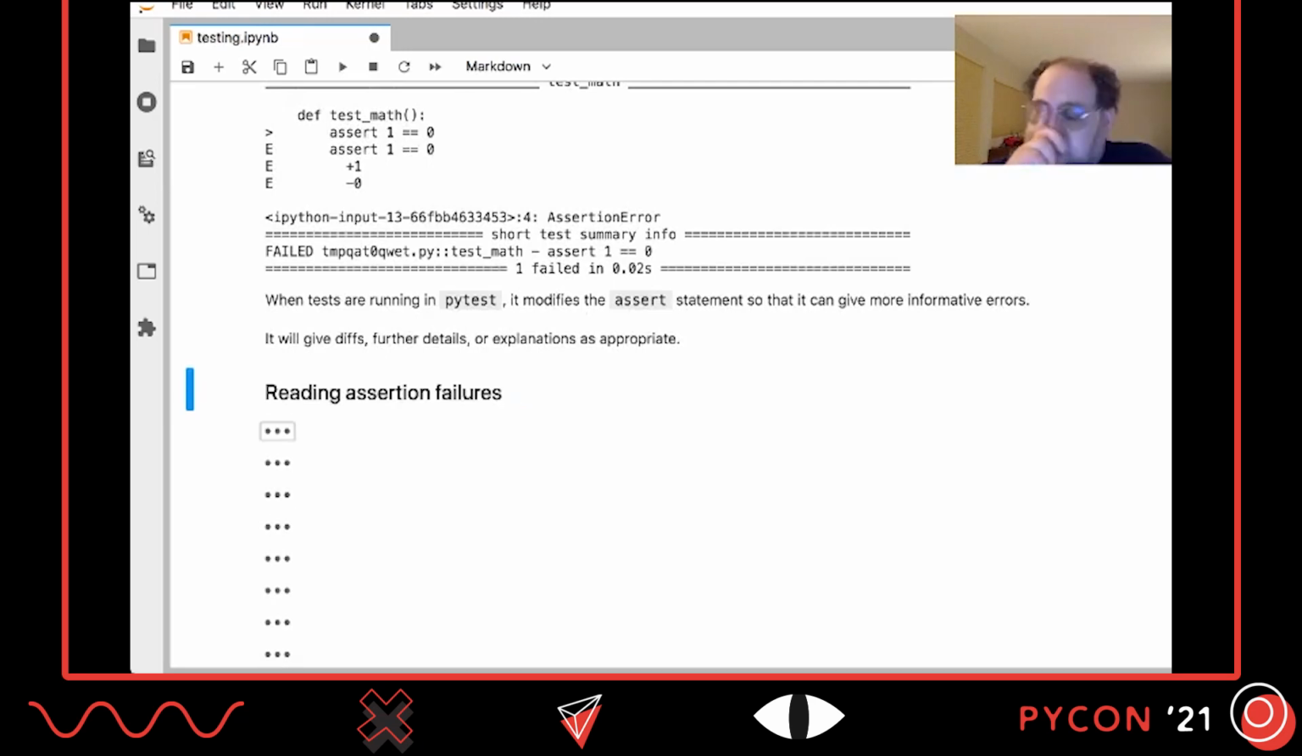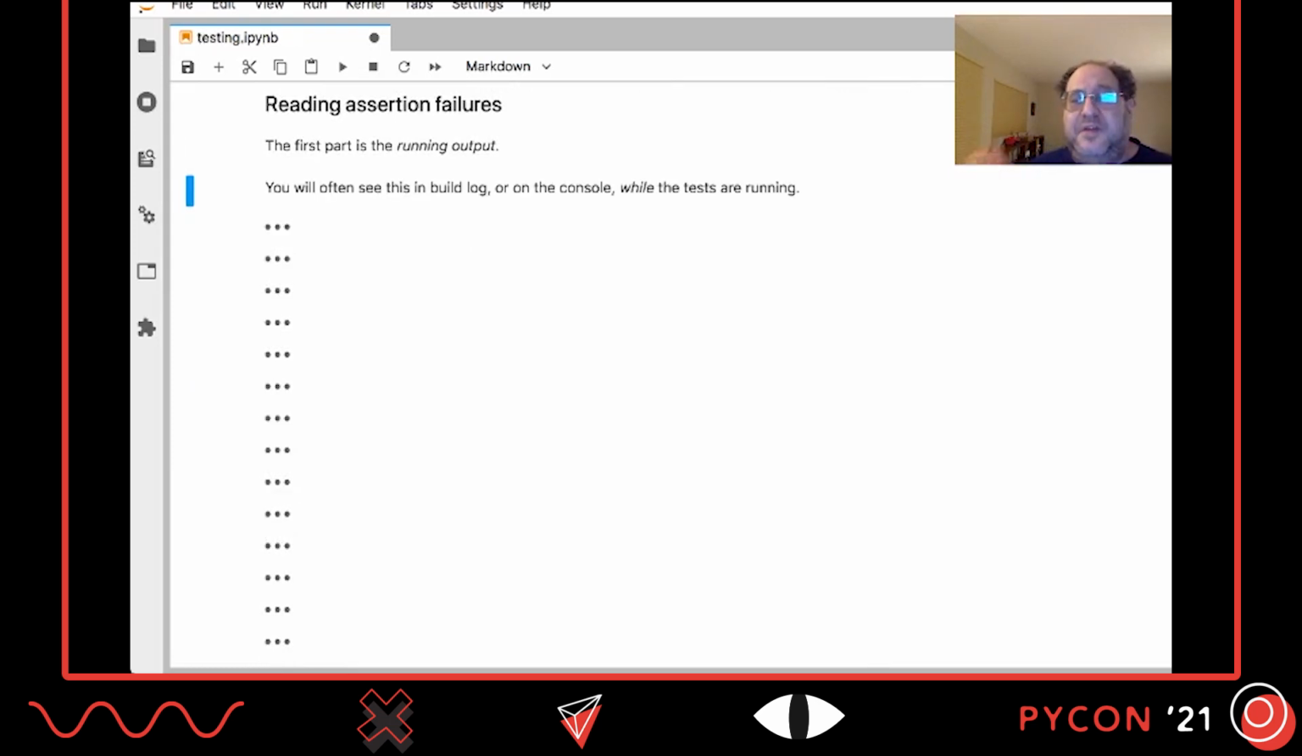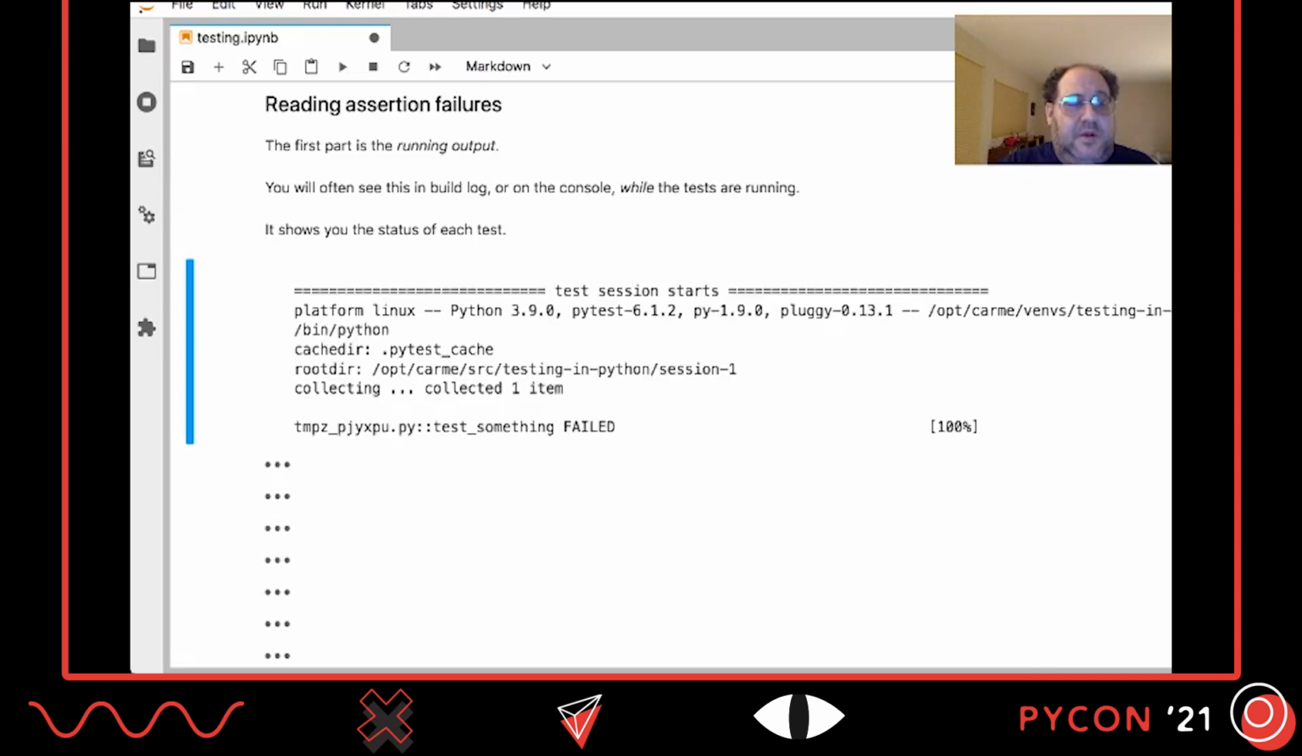And because it's useful information, it's useful to know how to read it, how to get the most out of the information. So the first part is the running output. You'll sometimes see this in a build log on the console as the tests are running, especially if you have a lot of tests. In this tutorial, mostly we'll be running 1, maybe 2 tests at a time, so it's not going to be interesting. But when you have a lot of tests, it's useful to see the running output. The running output looks like this, right? Especially if you do it with high verbosity, it will print each test. Here I only have one test, so one test reached 100%. If I had 100, then each one of those will increase the percentage by 1.